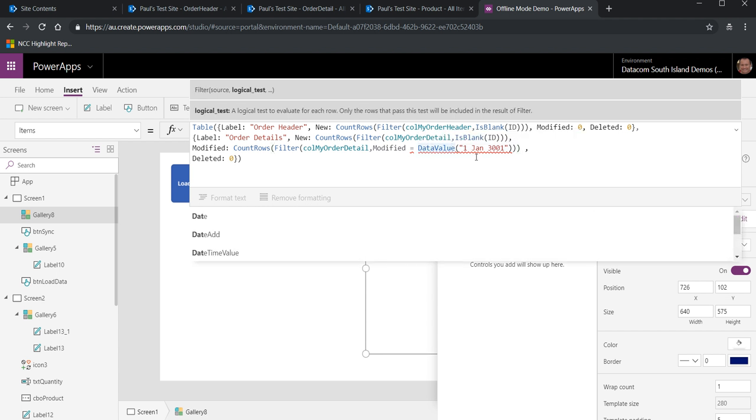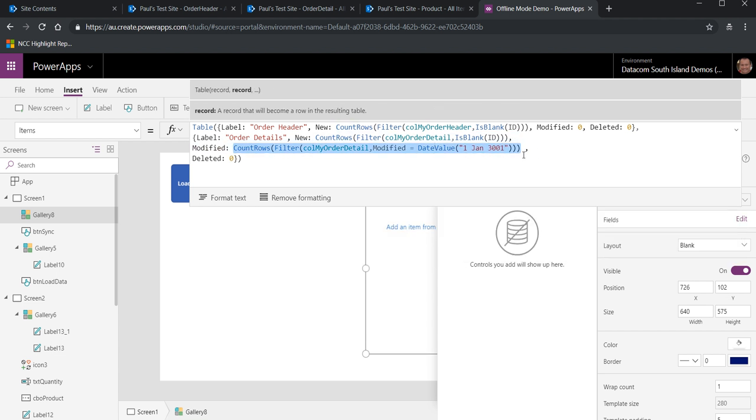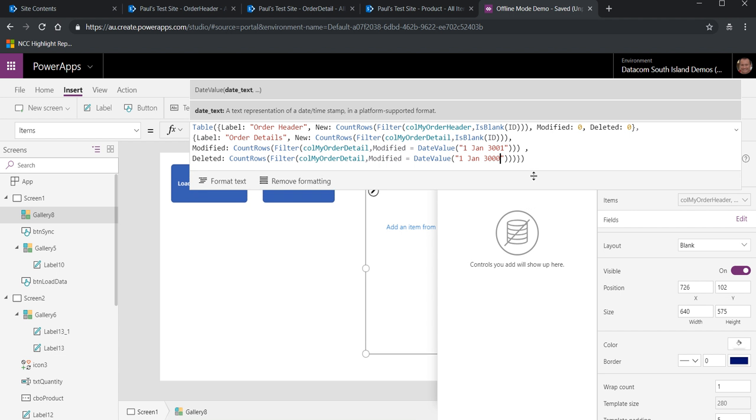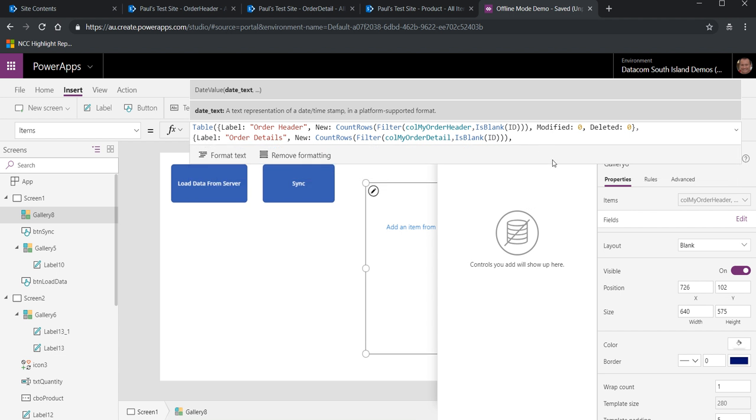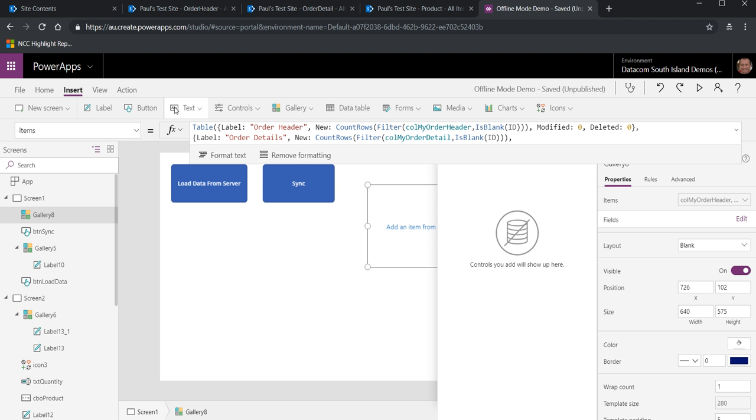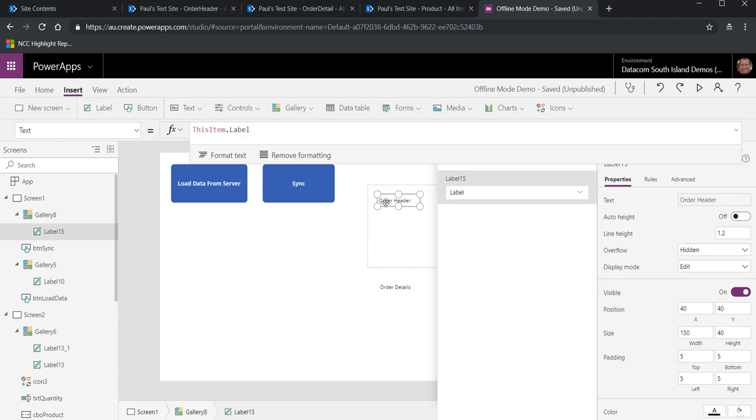Date value, there we go. And then for the ones that are deleted, it's going to be where it is, 3000. Okay, so that should build up a little table for me, and now in here I can simply add a label.